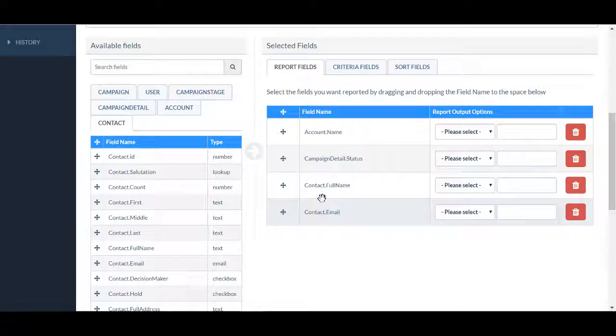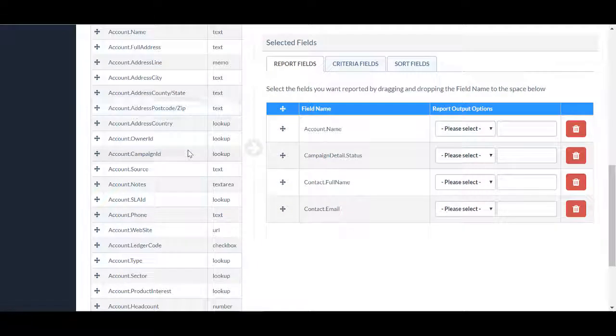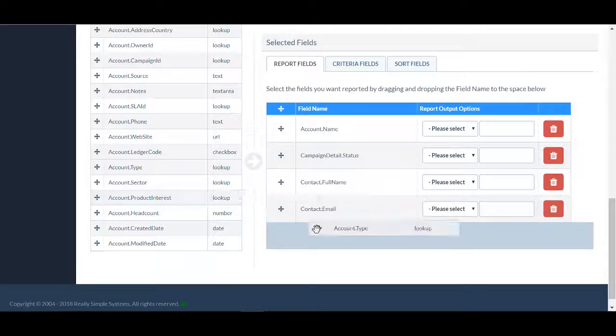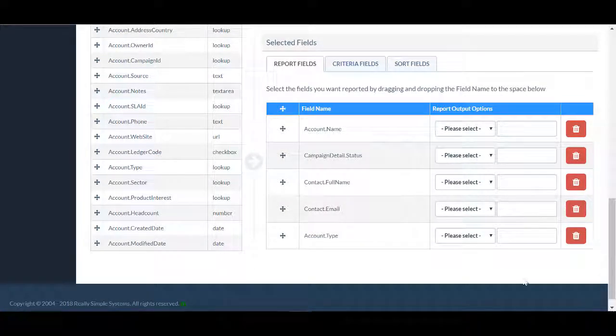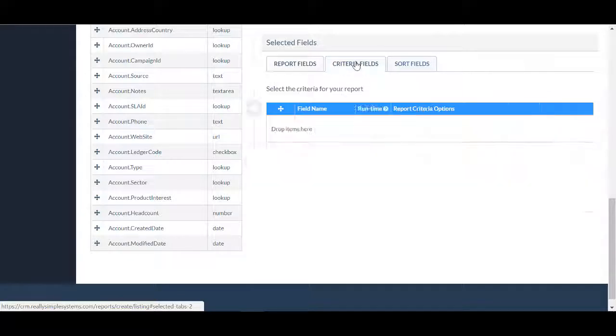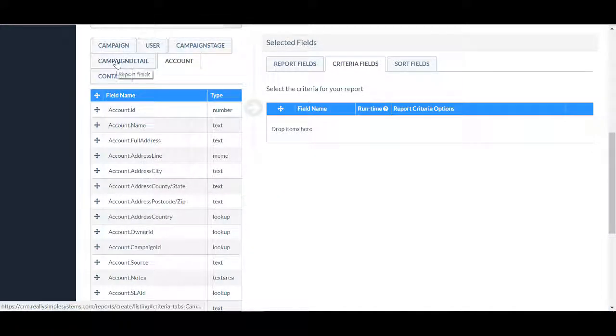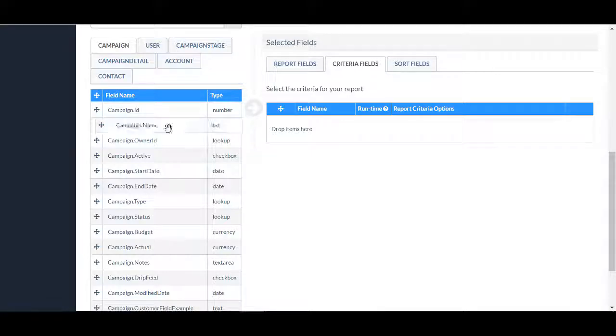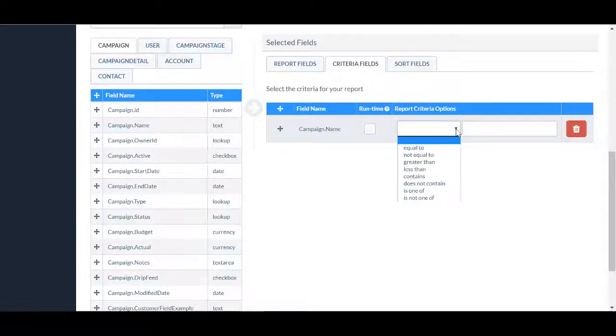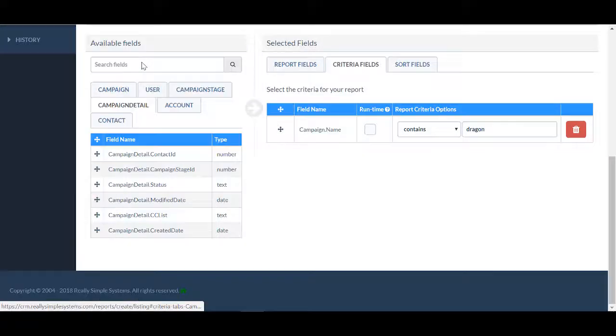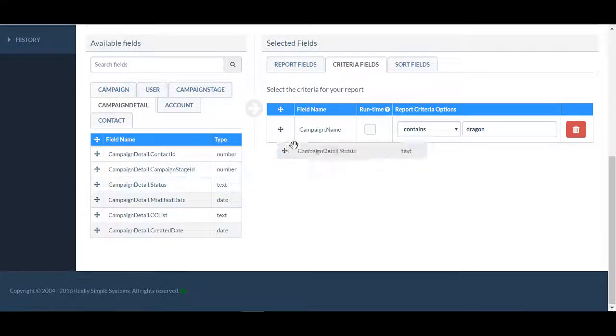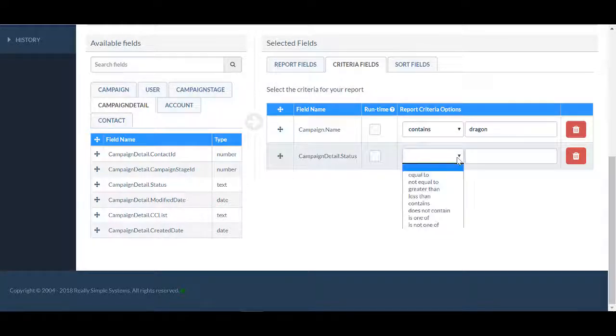And if I go into the account, if I put in, let's say, the account type, and for the criteria fields, here I want the campaign name. So if I drag over the campaign name and say equals to, oh actually let's do contains dragon, and it will just pick up the term dragon. And let's also have campaign detail status, let's click through.